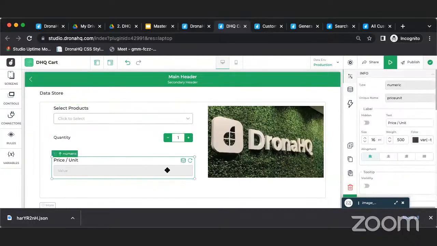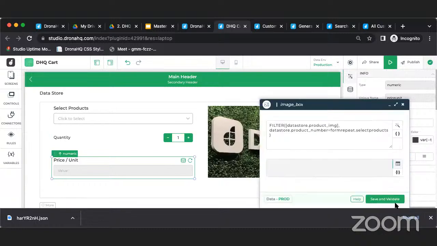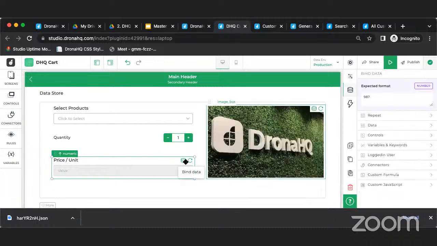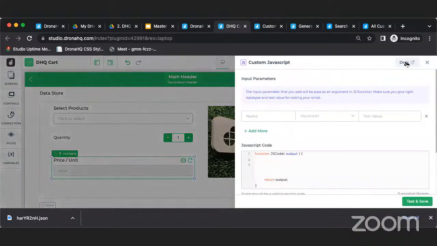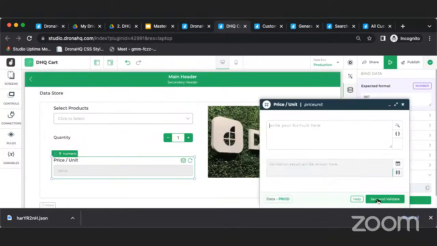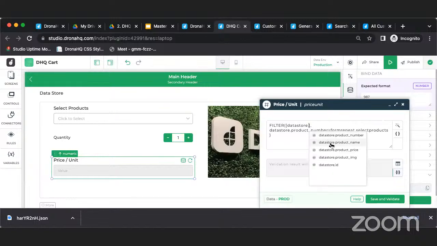That's the reason I have updated the formula. And for the price per unit also, we can use a similar formula. I'll just copy this formula. So instead of product image, we'll take the product price over here. I'll go to custom formula. So we just need a product price.